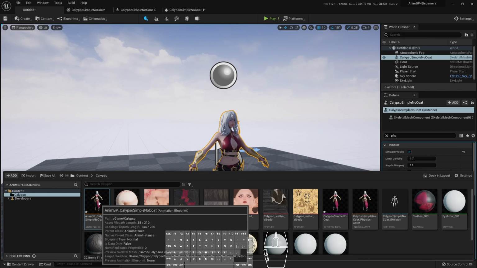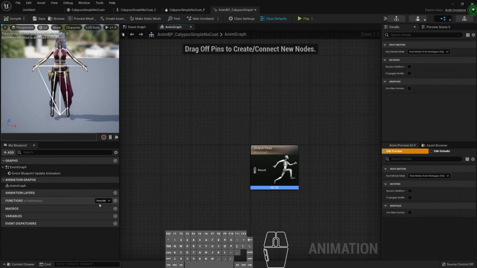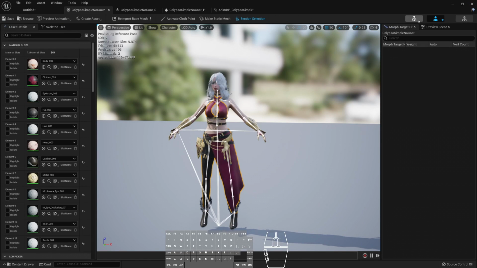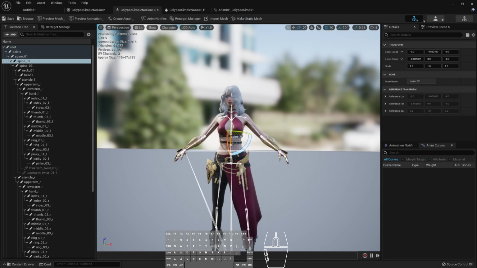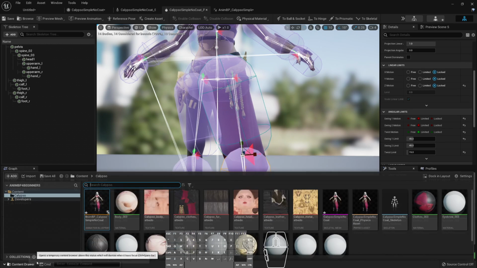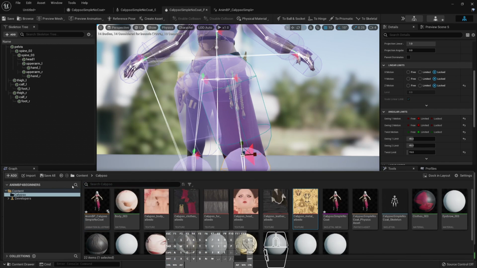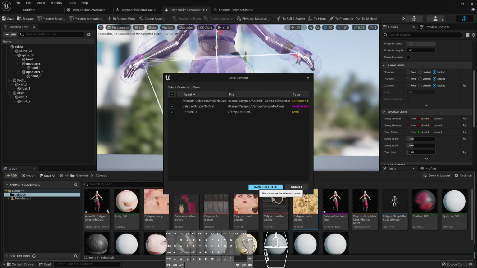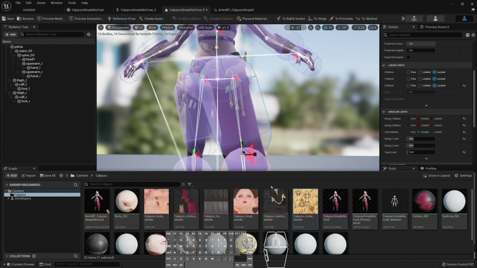Let's double click, and now we will find that our Persona editor has this new button here. We can still access the skeletal mesh, the skeleton, and the physics asset. So let's save it. Let's save everything. Save all. And the map I really don't need, so save selected.